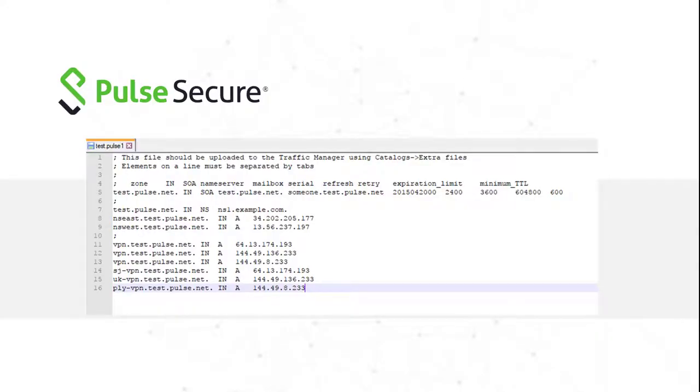Here's an example of that zone file. As you can see here, this is for a test domain, which again, I'll dive deeper into during the configuration tutorial.